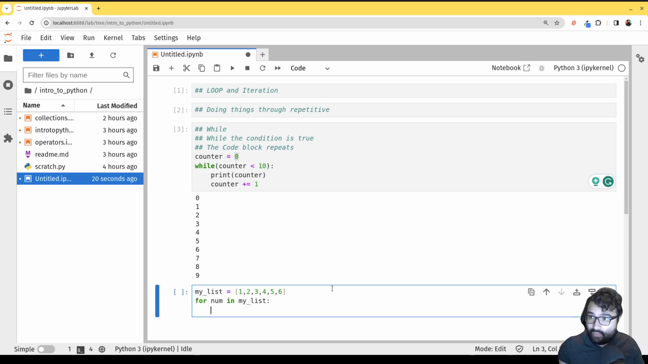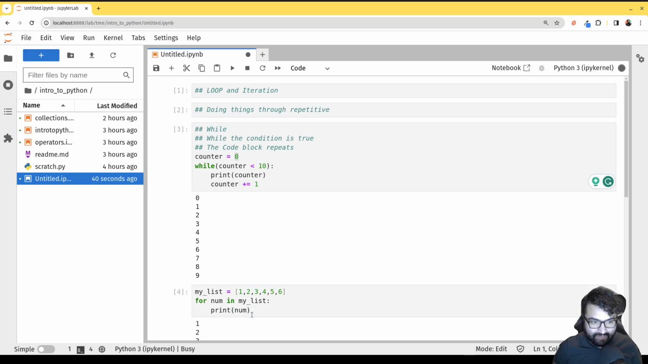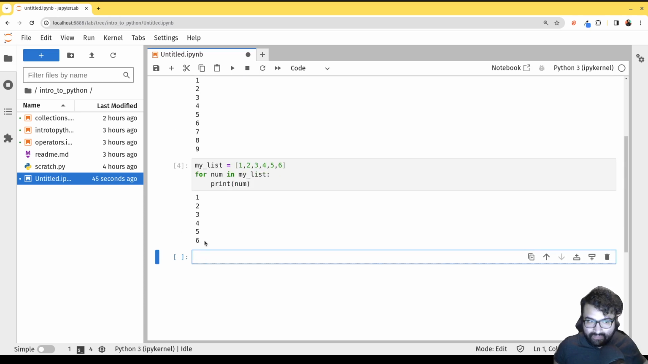and then I give it a code block. So I'm saying, hey, for each thing in the list, and I give a variable for each thing, and then what I want to do is print num. As it loops, num is going to equal 1 on the first loop, 2 on the second loop, 3 on the third loop. So if I run this, I get that. That works great, and that can work on any kind of iterable.